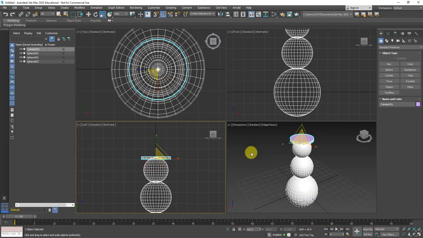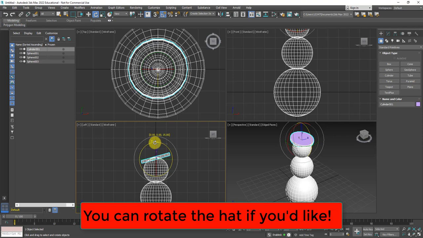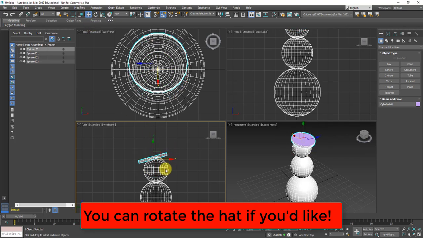I think I'm going to angle it backwards a little bit. So if I go from my side view, I think I'll rotate this. Again, this is just optional, but I'm going to rotate it by, let's say, 15 degrees, and then move it so it's on his head there. That looks kind of good.